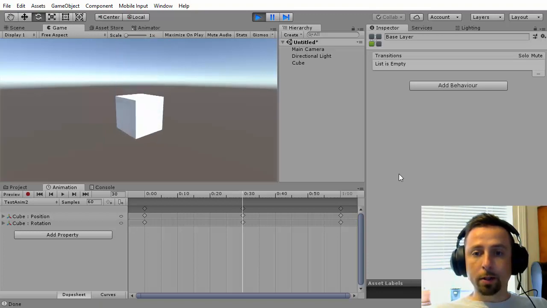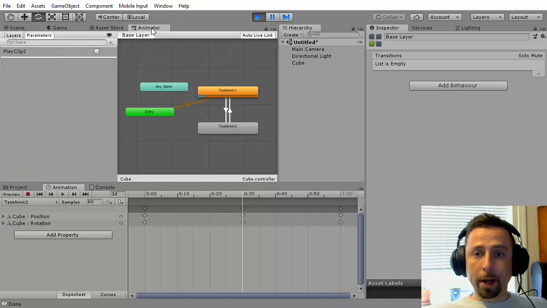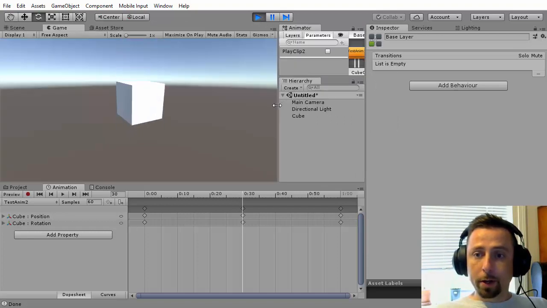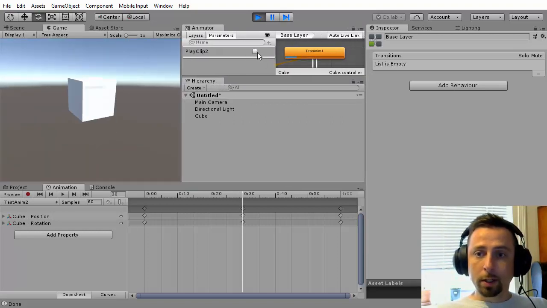Now it only plays the first clip because that Boolean parameter is never changed. I can bring up the Animator, and I can see that this is still playing. If I place my Animator over here, I can set this value to see what happens. It makes the transition, and it makes the transition back.